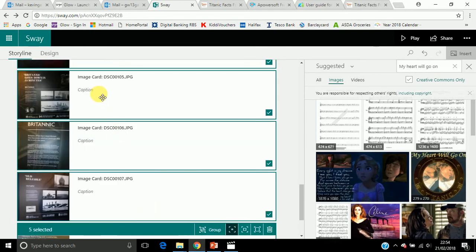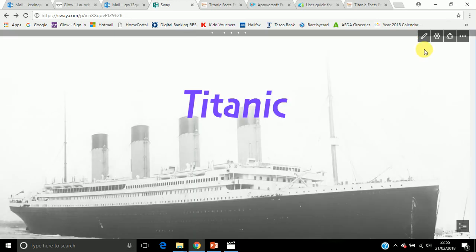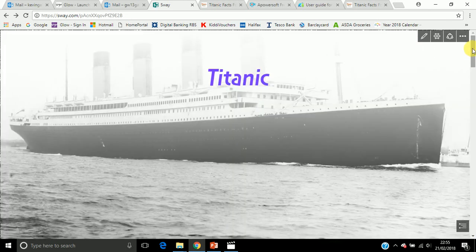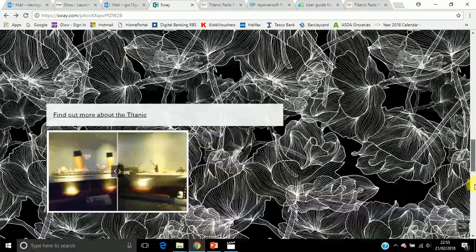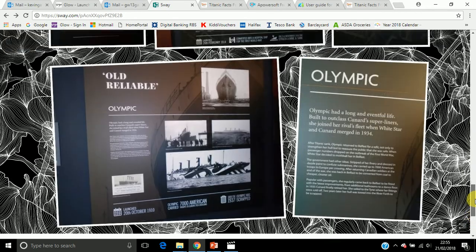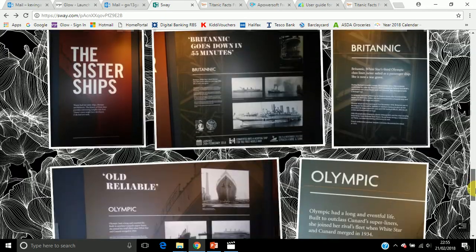Again, I'm not going to add any captions to them because they actually have a lot of text on them anyway. And final thing, let's have a wee check. Click on play, and then we'll scroll down to the bottom to see what it looks like. And there we go, it's going to put them into a kind of grid, which is excellent.